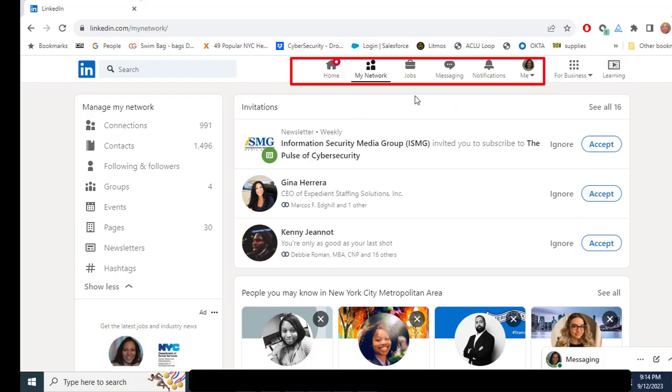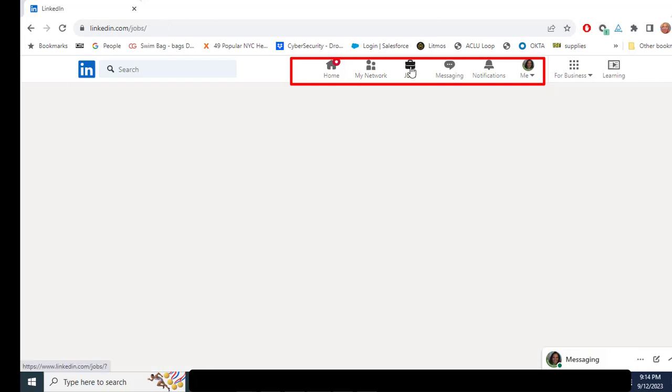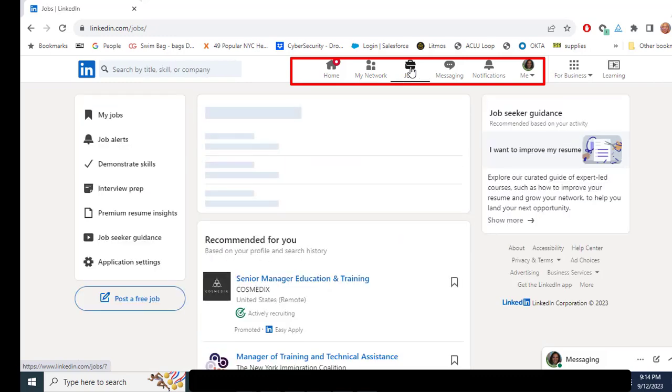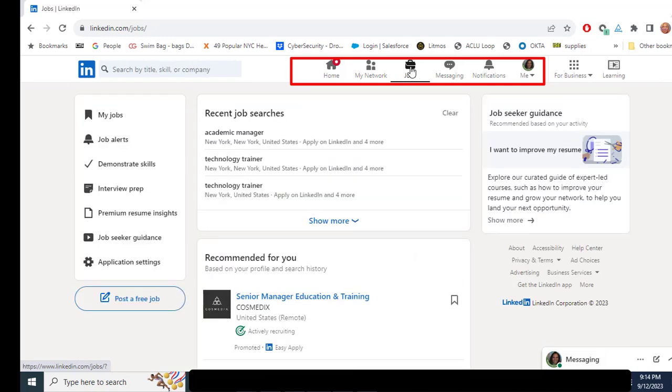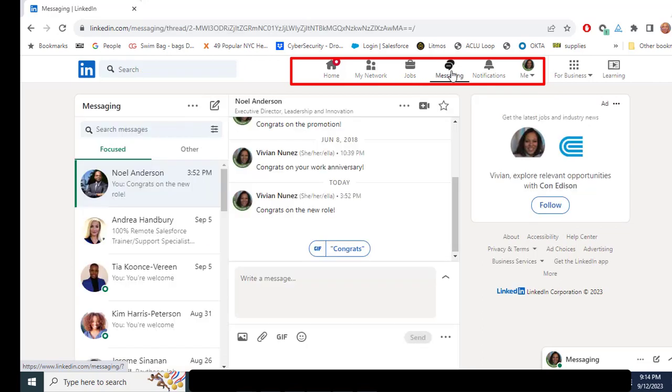So, the next tab we want to look at here is jobs. And again, this is where you would come to apply for different jobs and different opportunities. Here in the messaging area, you have the opportunity to go through it and see what members you have communicated with recently. These are the people with whom I've exchanged communications.